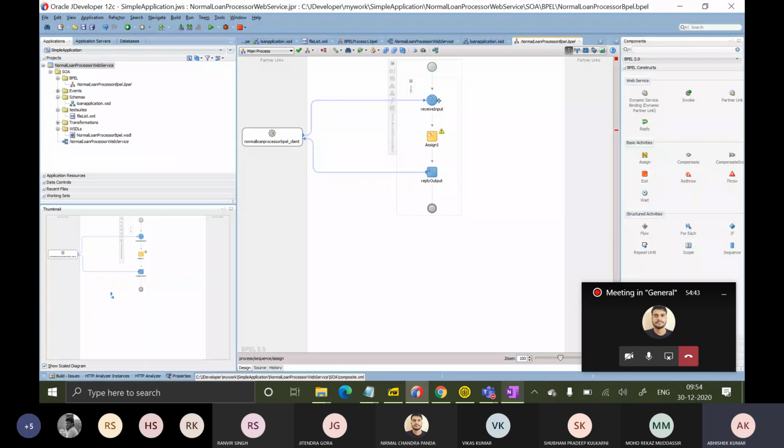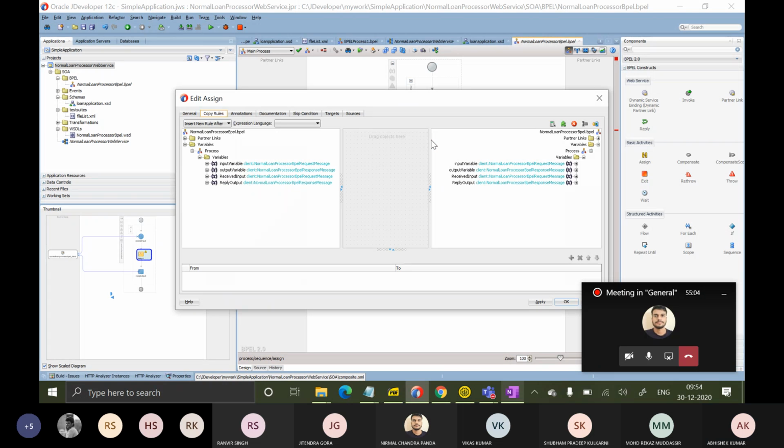Whatever input we have received in this receive input activity, and whatever we have in the reply output activity, this is like S1 and this is like S2. Assign simply assigns the value of receive input to the reply output. So just click over assign. You will see this mapping over here. It is similar to equal to. On the left side we have S1, and on the right side we have S2.